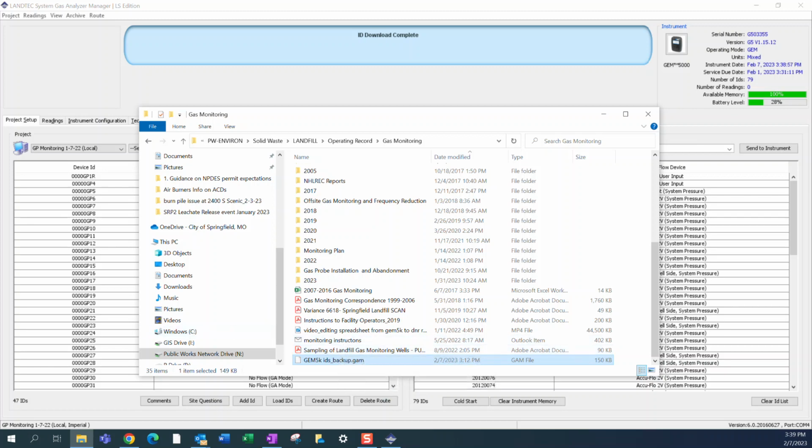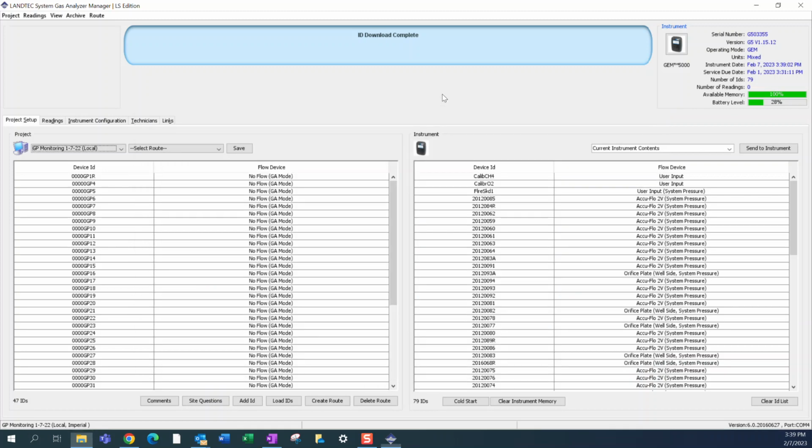Now how you would restore it if you lost everything here: for example, when we send the instrument off to QED, we have to clear the instrument of all its IDs. So if we did that here and deleted this project, what you would do is, let's actually delete this project. No big deal. Really test it out here.